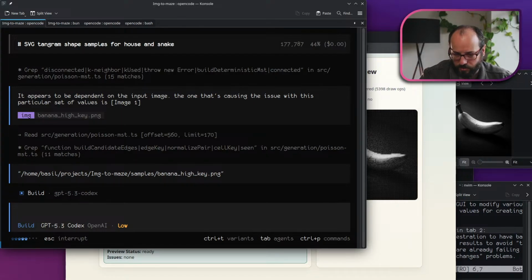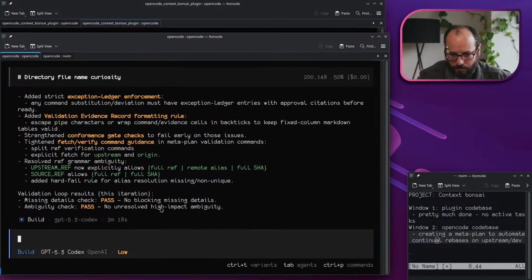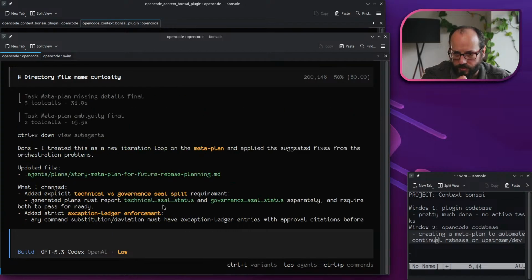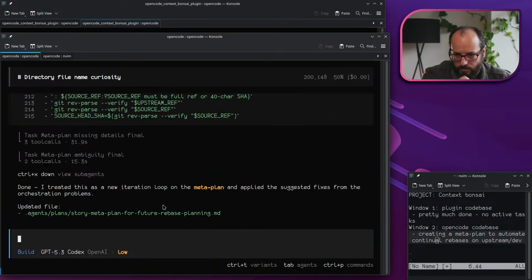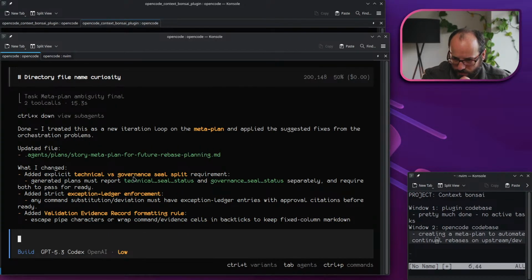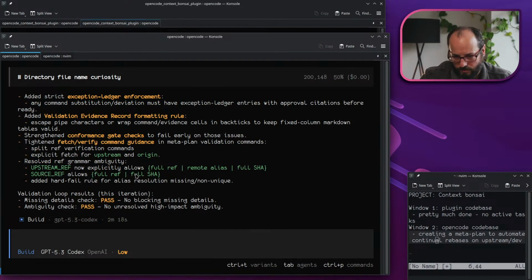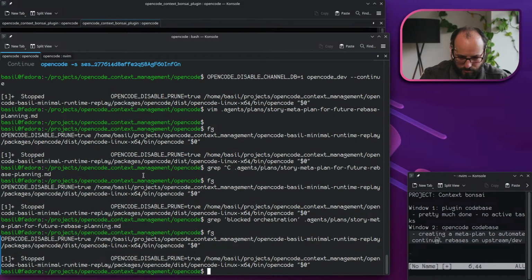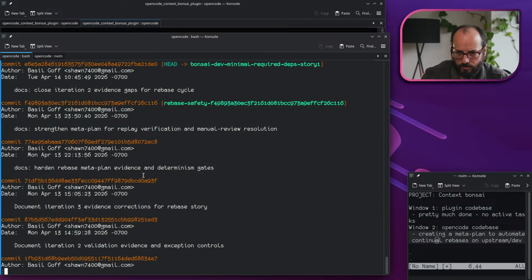Okay, so that's going to chew for quite a while. That's going to be a complex debugging task. Oh, this thing already finished. Yeah, and it looks like it did do the stuff correctly. Okay. All right. Let me just take a look at the Git tree here and find out what we have. Close iteration to evidence gaps for rebase cycle. Yep.